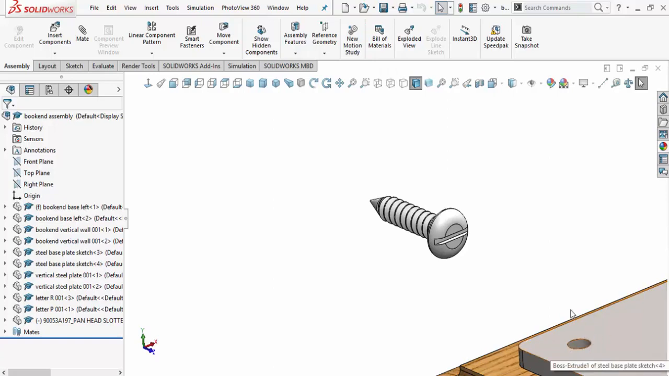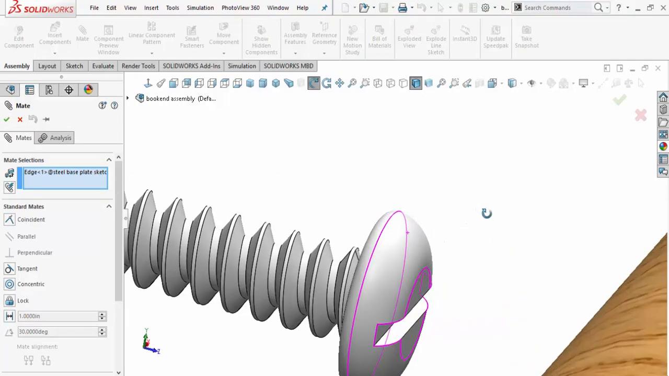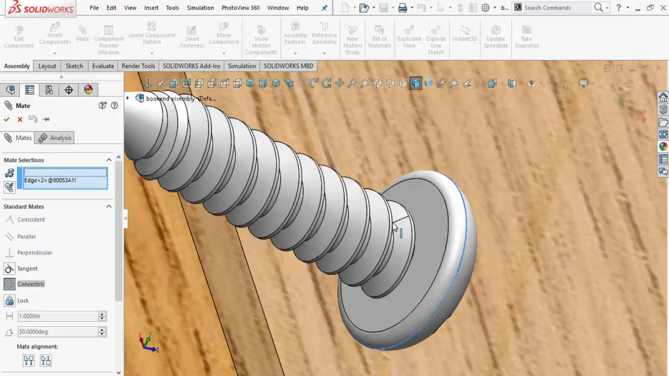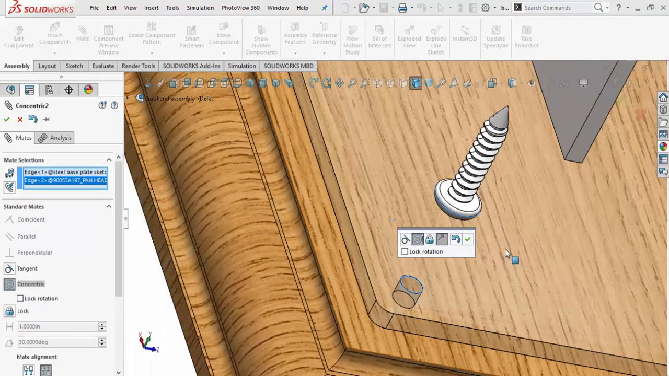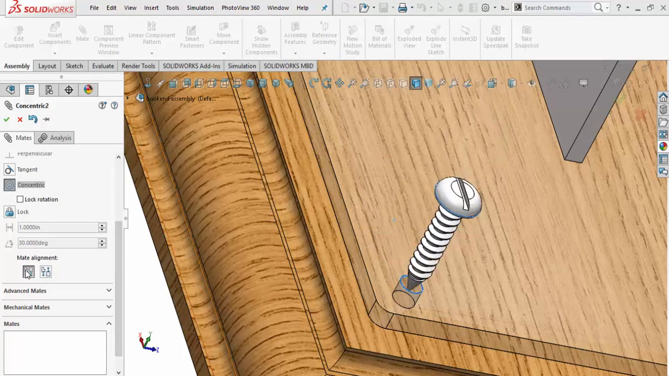Well, first let's do a concentric mate of this surface here, or excuse me, that edge of that screw hole with, let's come up here and scroll around, see if we can find a round part of this. I'm going to grab this one right there. And so what it does is it concentrically mates that, but the problem is the screw's upside down. We've got to fix that. So I'm going to come over here and see if I can change the alignment, and there it did.